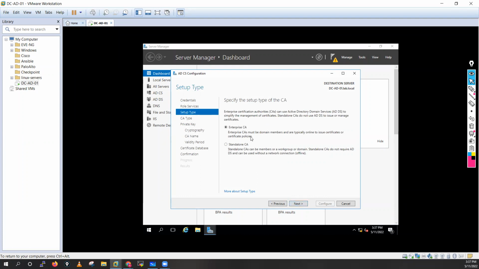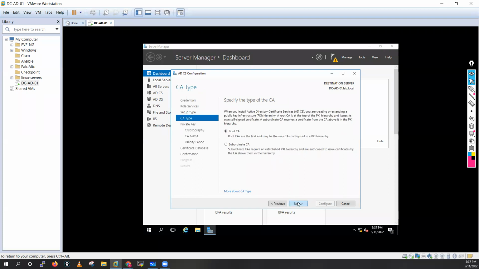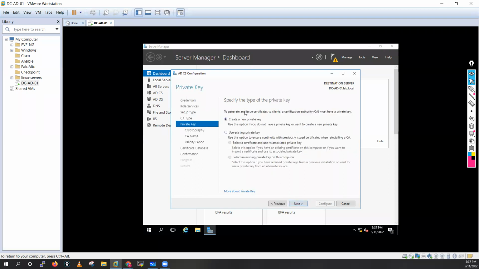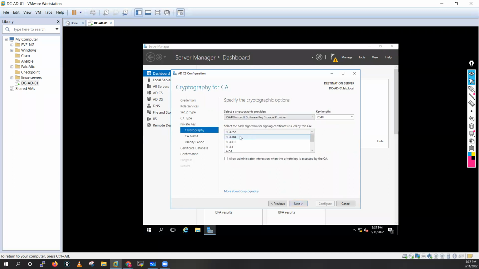Enterprise CA must be a domain member and is typically online to issue certificates. Standalone CA, right? Because I want to configure a standalone CA. A standalone CA can be a member of a workstation or a domain controller, right? This device is a domain controller, right? So root CA. Create a new private key. Yes, you can create it. These are the settings.